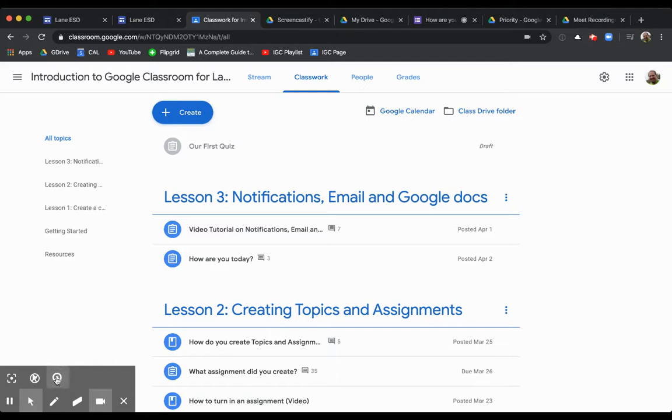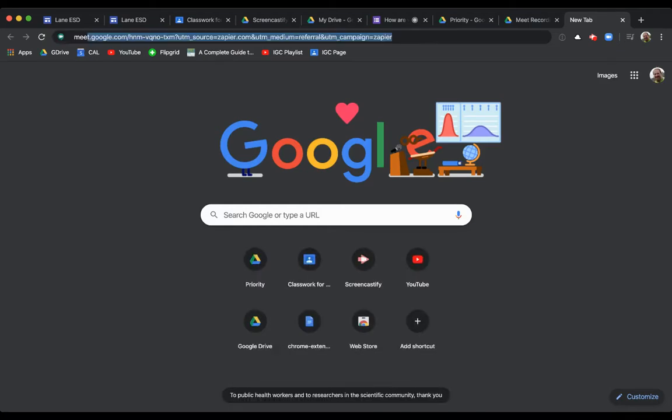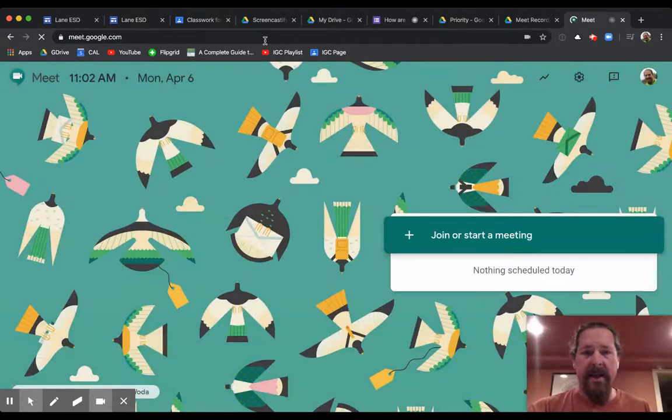Let me make sure my pointer's on click, highlight click. So first thing, let's go to Google Meet. We're going to type in here, actually I want a new tab, meet.google.com. That's all you need to type in, meet.google.com. And you're going to go into here.